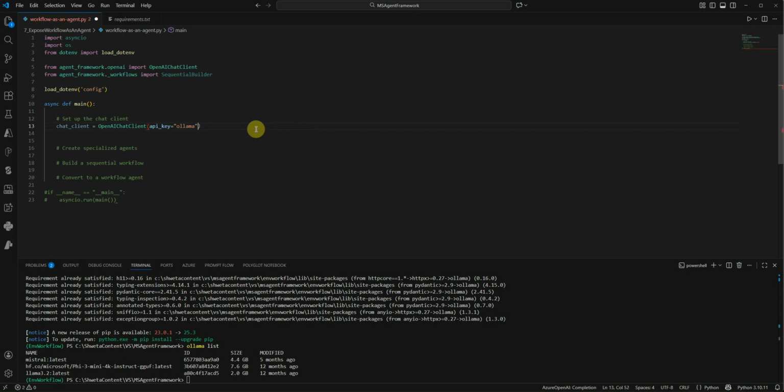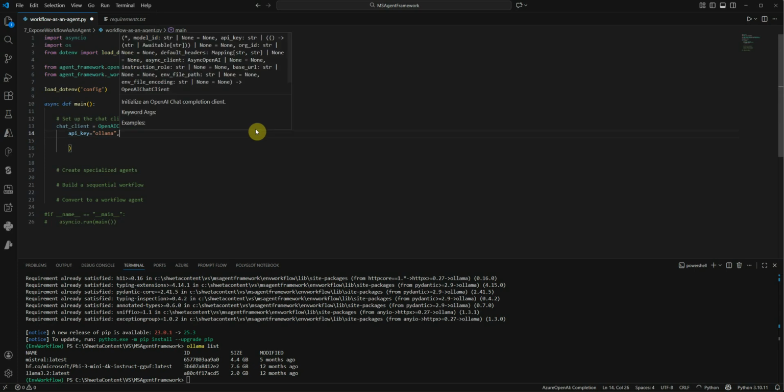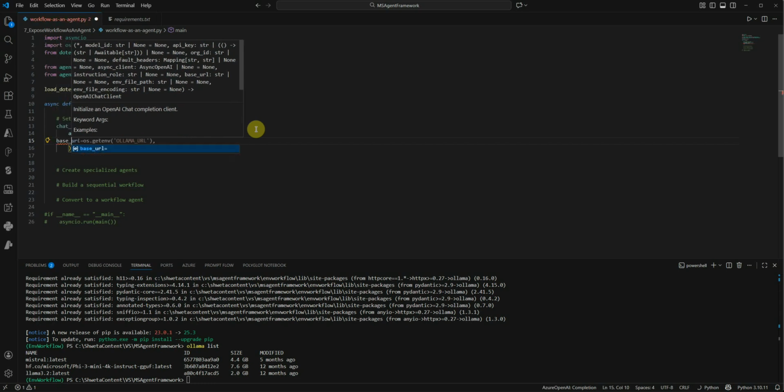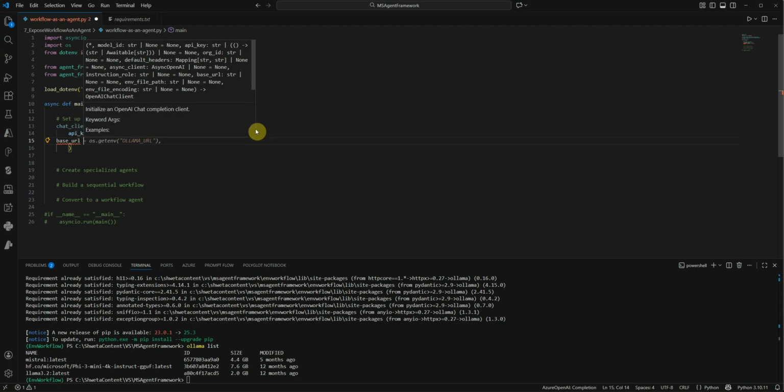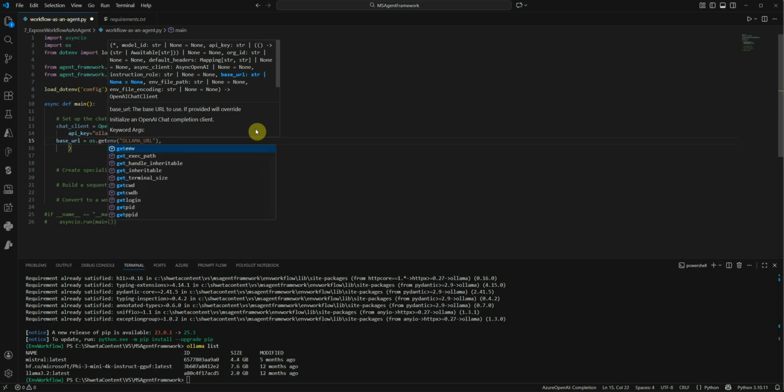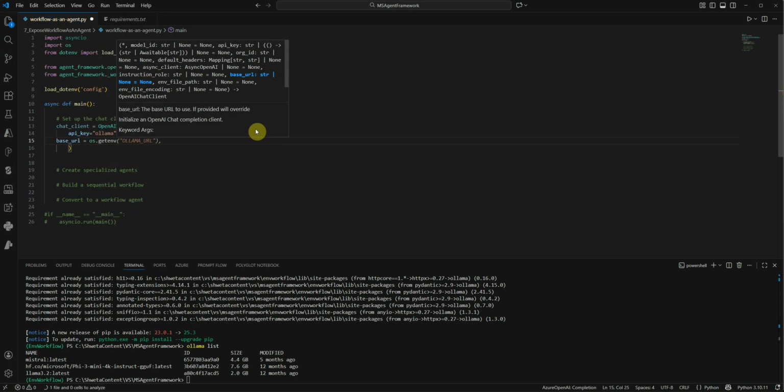So this is one thing. The second thing I need to pass in here is our base URL. Base URL is the one where your Ollama is running on your local machine. So whatever your URL is, you need to make sure that you are passing in that. So I would say ollama.